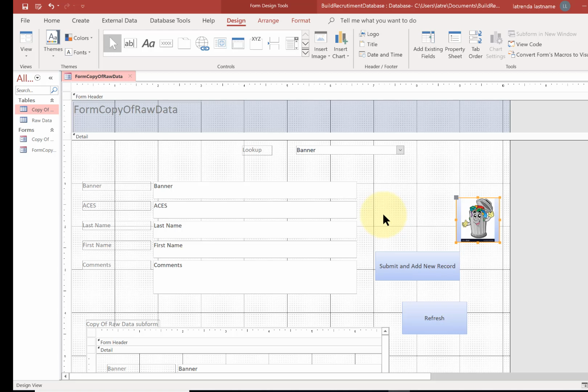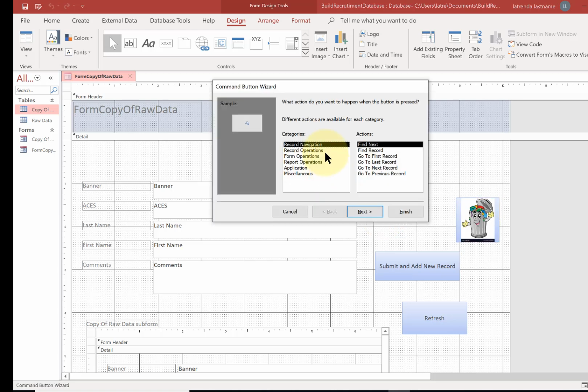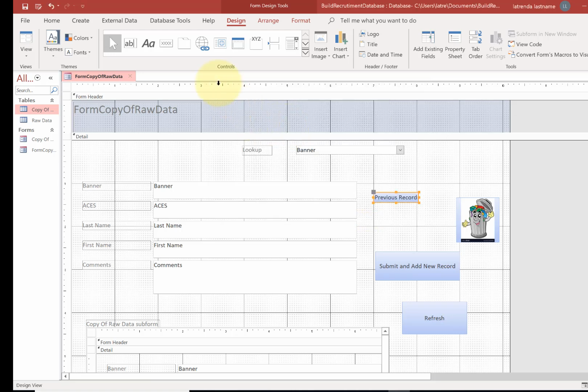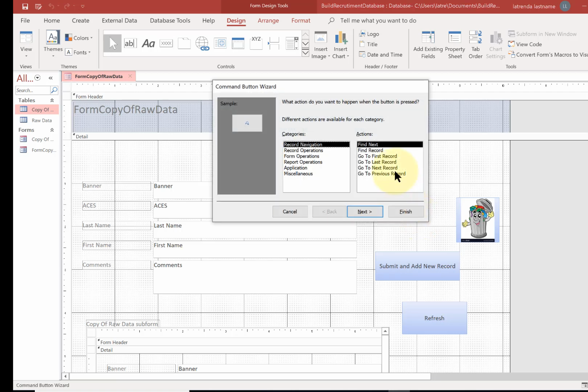We can also add scrolls, record navigation, go to previous record, and one more. Go to next record.